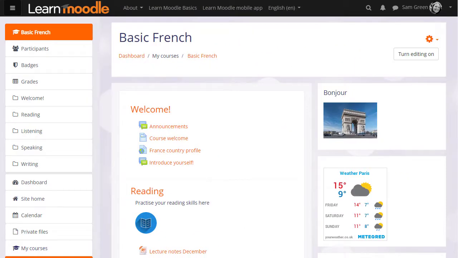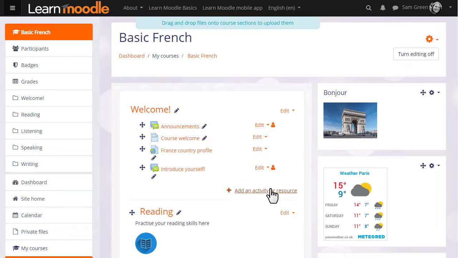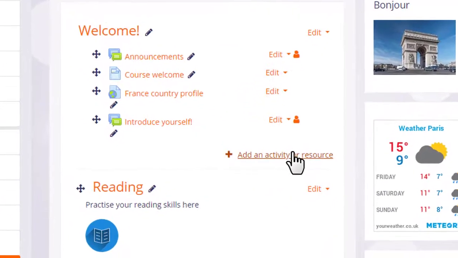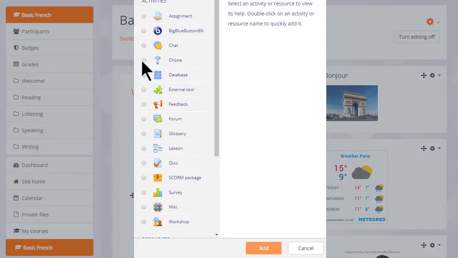Let's go into our course and set up a choice. To do this, we need to turn the editing on, and then in the section where we'd like to add our choice voting activity, we click the link Add an activity or resource. This brings up Moodle's activity chooser.